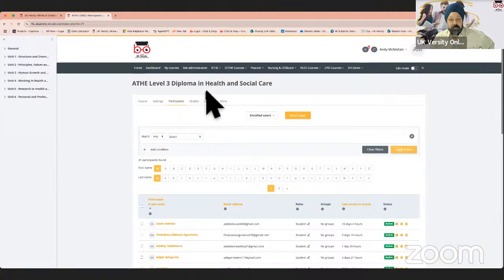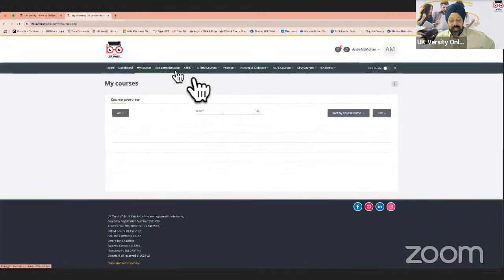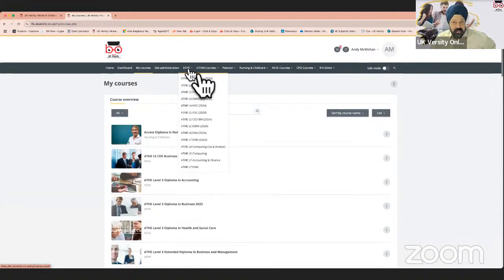Once you're enrolled in the course, there are two ways of getting into the course. One is from my courses, and the other is under the awarding body name, which is ATHE. ATHE stands for Awards for Training in Higher Education. That's the full form of the word ATHE. They've been going since 2009, one of the most recognized awarding bodies in health and social care. Their qualifications are accepted by 44 different universities for progression, and on the UCAS tariff, should you wish to study further and go into a bachelor's in health and social care management.